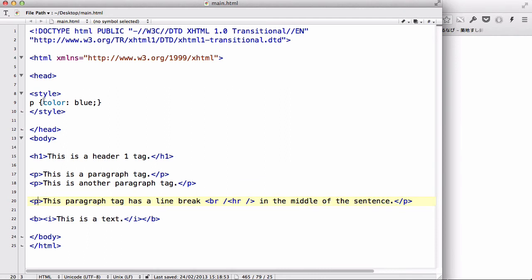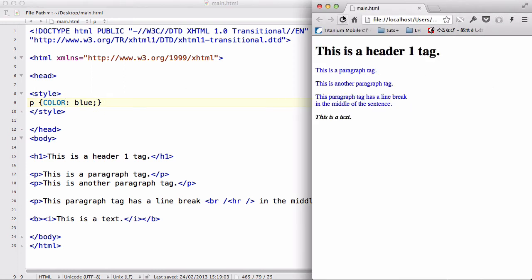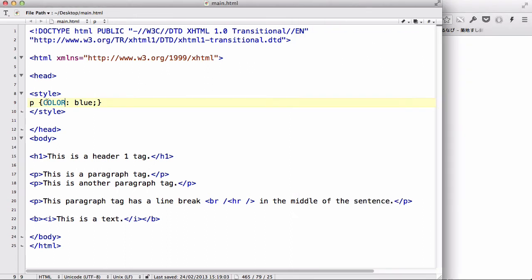That's correct. However, in HTML, this was fine. We could have the property of CSS be in uppercase. However, in XHTML, we must make sure that all the properties, not only the tag name but the properties as well, are in lowercase.